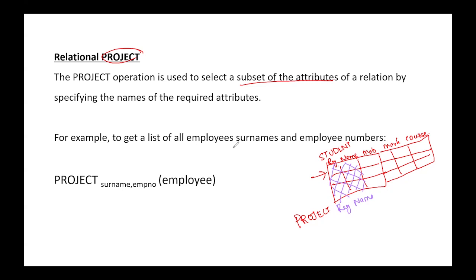An example is given here: to get a list of all the employee surnames and employee numbers. What do we do at that time? We want all the employees, but we are asking for only certain attributes, so I will use the project operation. In project, surname, employee number, from the relation employee. This is the relation, or table, on which I am applying the project operation.